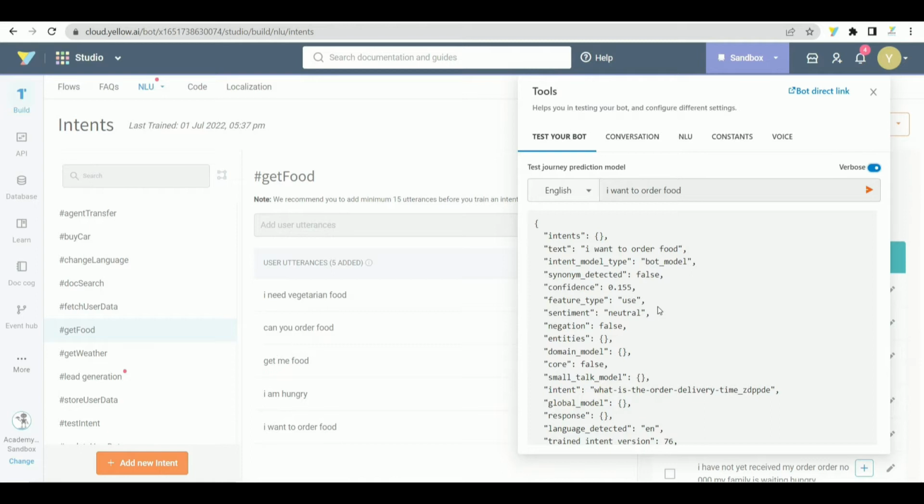Enable Verbose to see this response in more detail. Different fields are printed here with different values that suggest how the input is being processed by the bot currently. The intents field is empty.